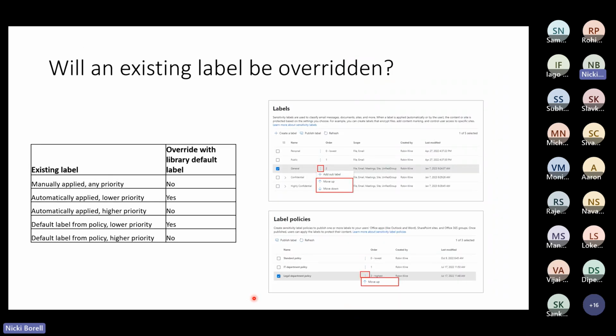The next slide is about these existing label overriding scenarios. As you can see here, it depends on the scenario. If a label is manually applied to a document, with any priority, the label isn't overwritten if you upload it to a SharePoint document library which has a label configured.